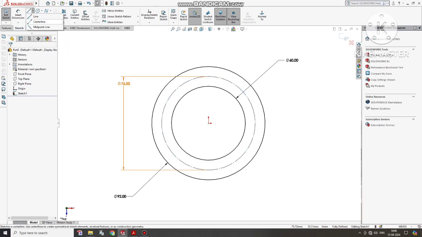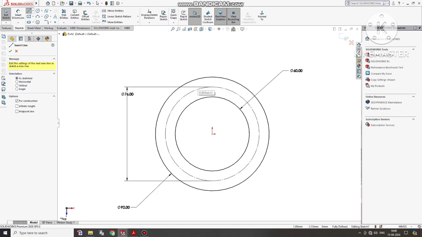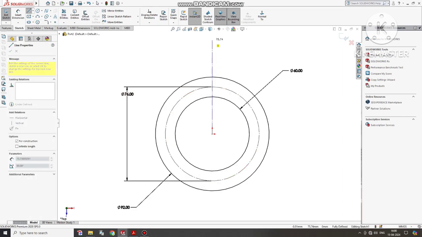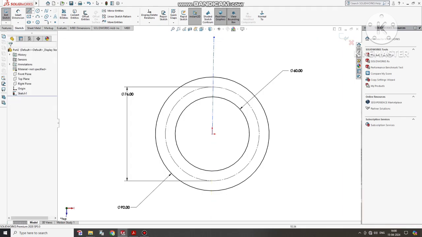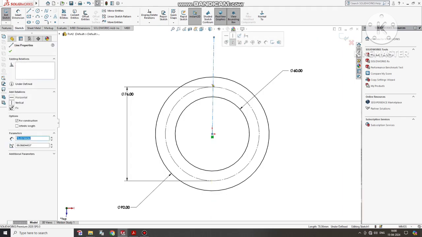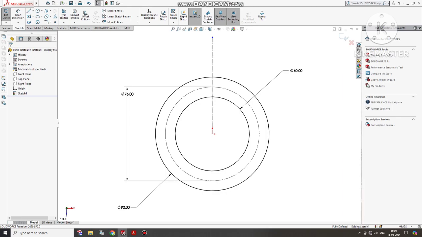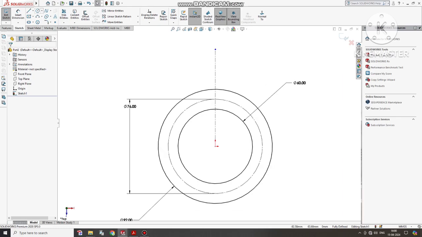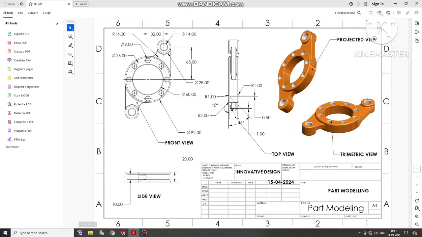Okay, now here we create one horizontal and vertical line. Make sure it is vertical. Okay, now again select this center line and we create one more center line, and here we will create two circles. First one diameter 14, second one 28.